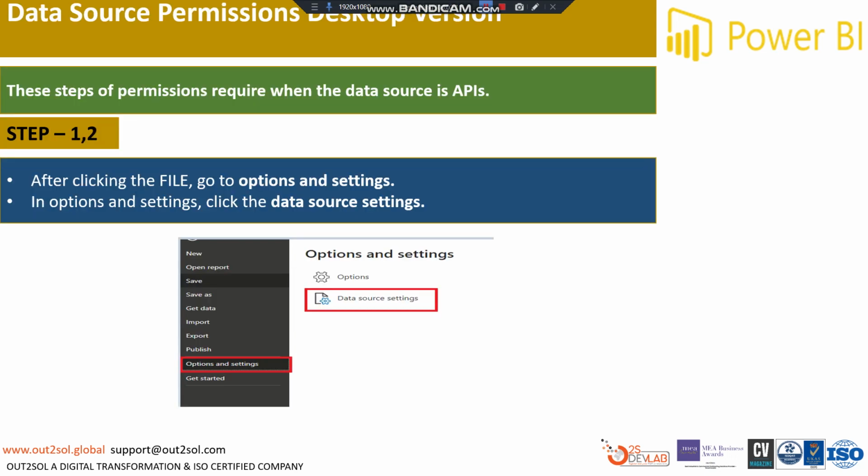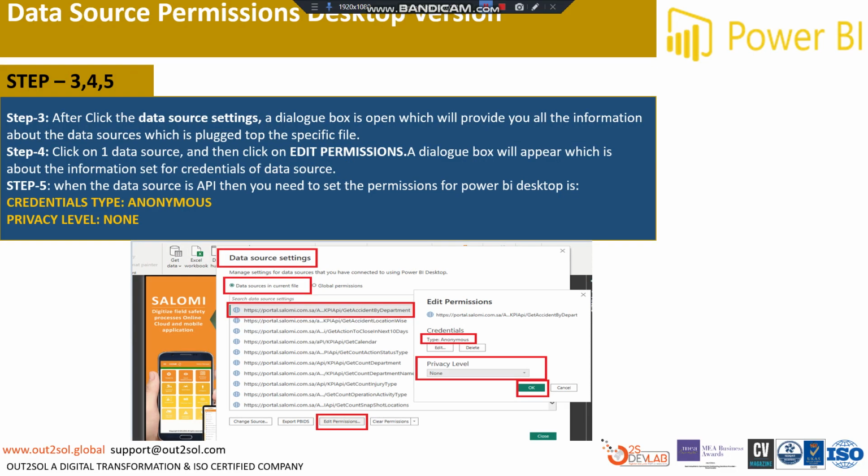After browsing your data, you have to grant permission for your data source from your Power BI desktop version. You move again to your Power BI file, and after clicking File, move towards options and settings. In options and settings, you have to go to the data source settings. After clicking on the data source settings, a dialog box will appear, and all the sources available in this report are shown.